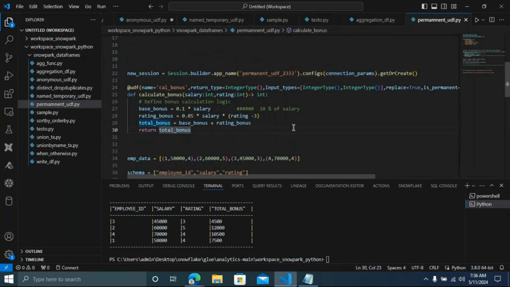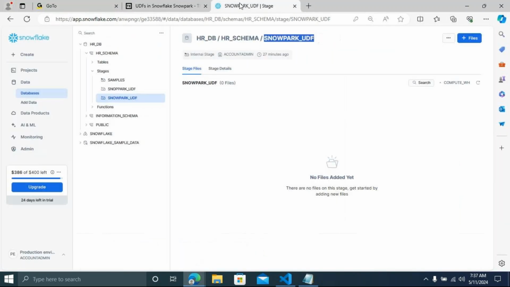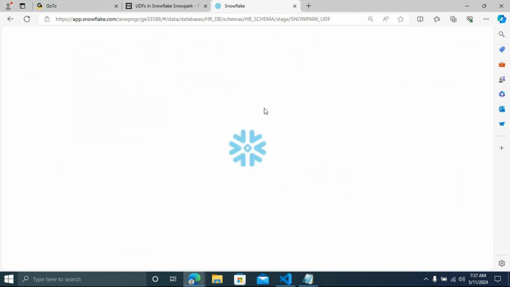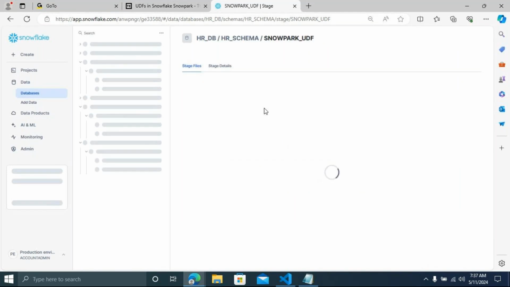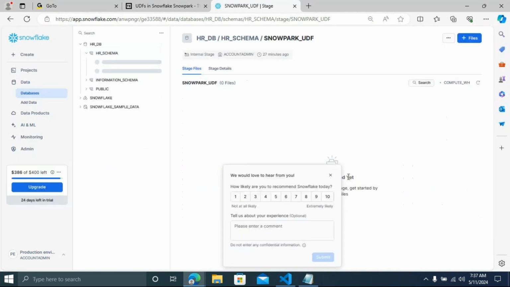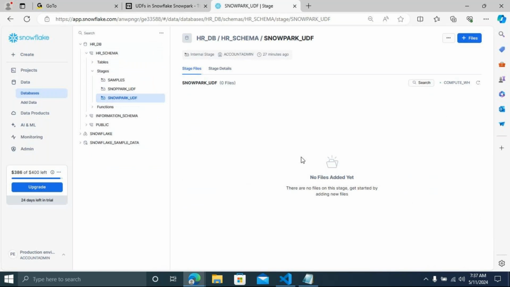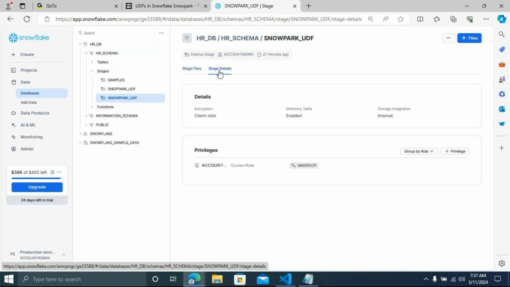Okay, now do one thing. Just go to your Snowpark. This is the stage we created, right? The stage is Snowpark UDF. Stage is Snowpark UDF. Okay, yeah, got it.